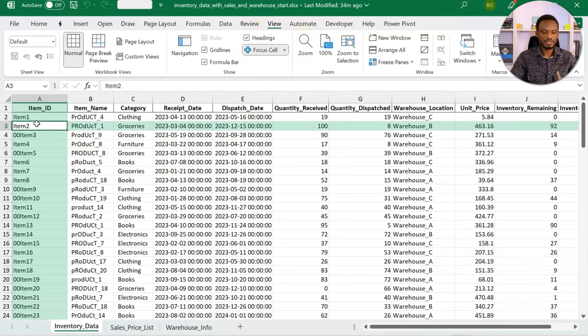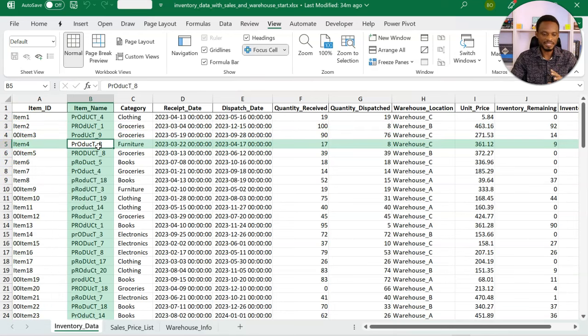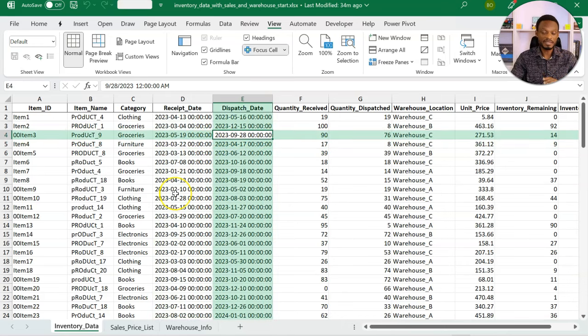Now, if you look at item ID, as I mentioned earlier, there are leading zeros we need to get rid of. The case for the product names in item name is also not consistent. We have a mix. Then we need to also work on the data type for receipt date and dispatch date, right? So at a very basic level, we can do this in Power Query. So what I want to do is go through the regular steps that we use to get these changes done in Power Query. Then we will use ChatGPT to see how easy these steps have become.